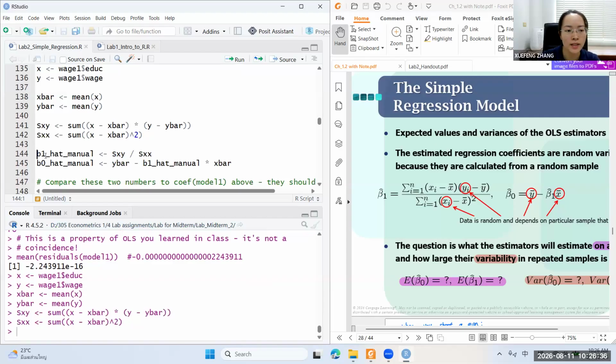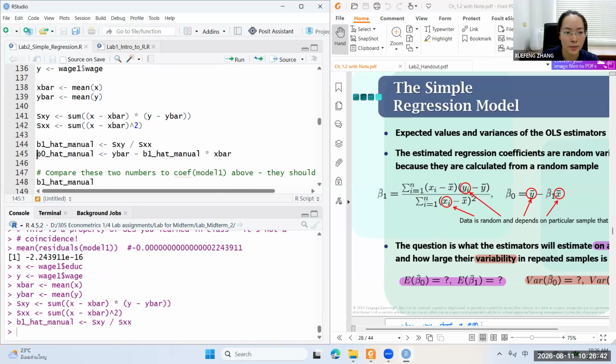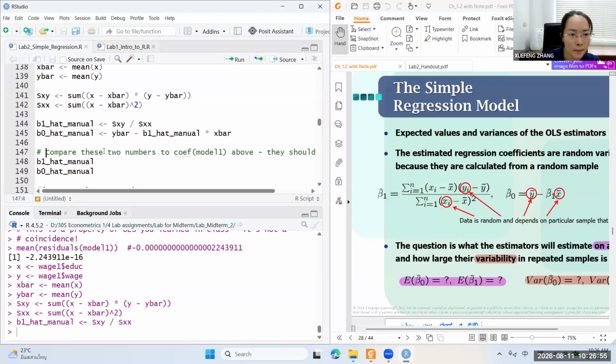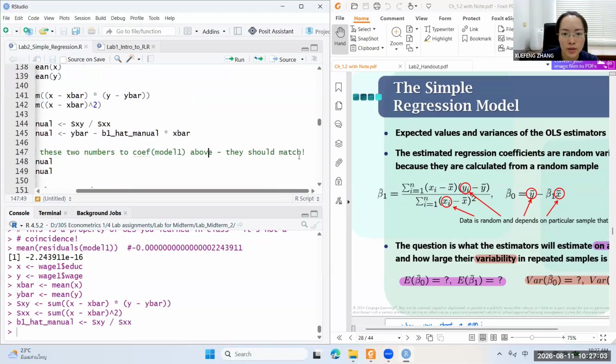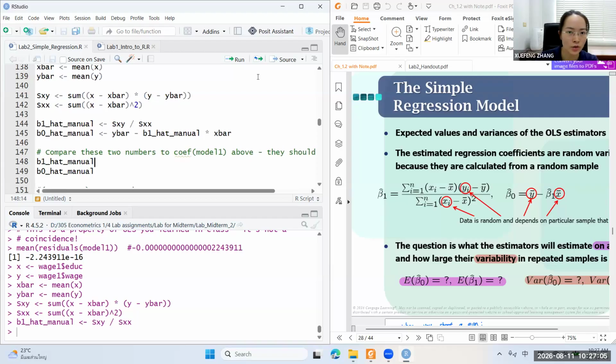So next one, you use beta 1 hat manual. Okay, this formula to get beta 1 hat. And this is beta 0 hat manual, which means we calculate it by hand instead of getting it from the lm function. All right, and here we compare these two numbers with the coefficient model from the lm function. They should match exactly. Okay, let's try.